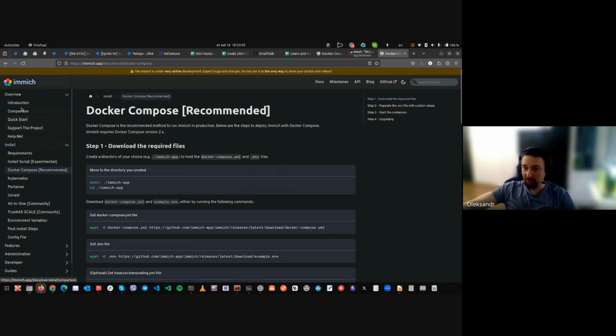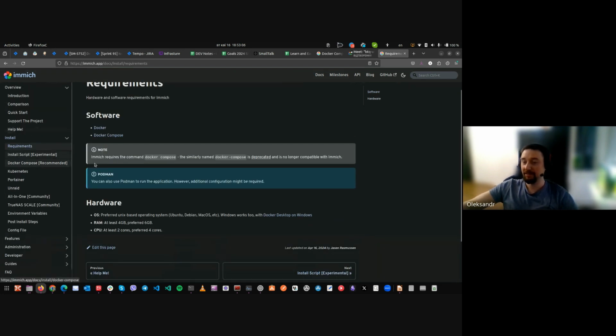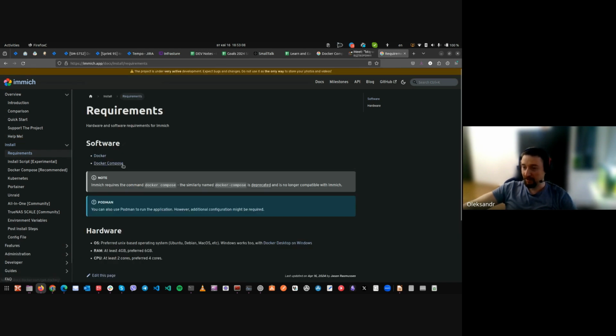One more moment about requirements. This application could be running on Windows, but a Unix-based operating system is preferred. It will require at least 4 gigabytes of RAM and at least 2 CPU cores.